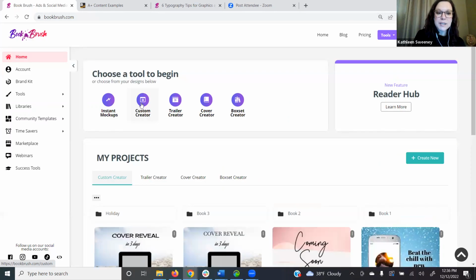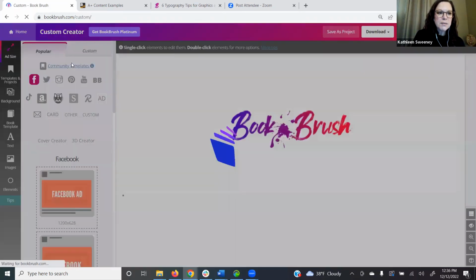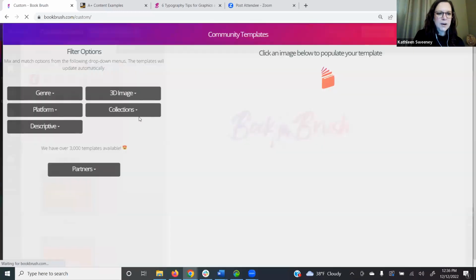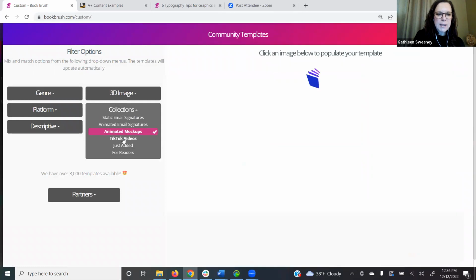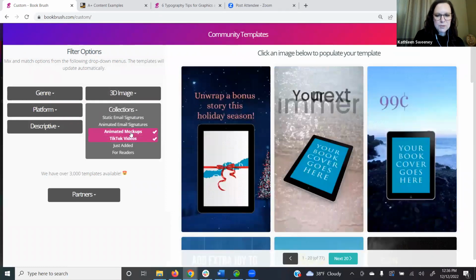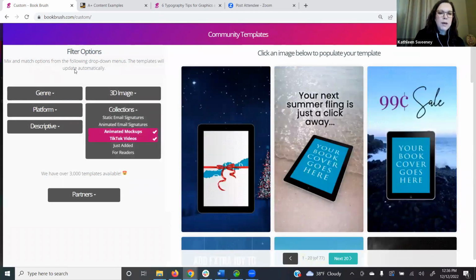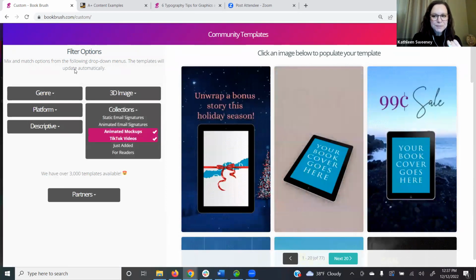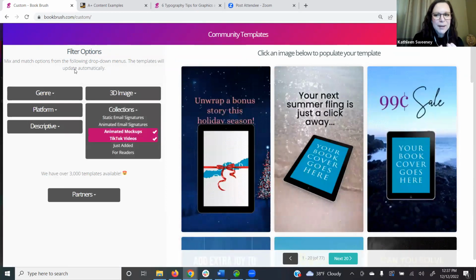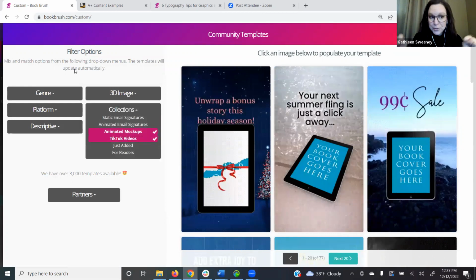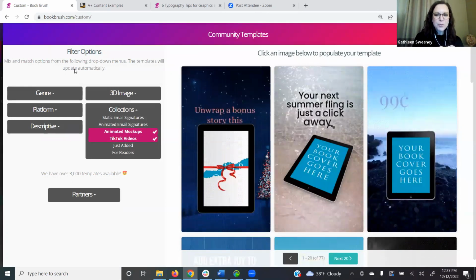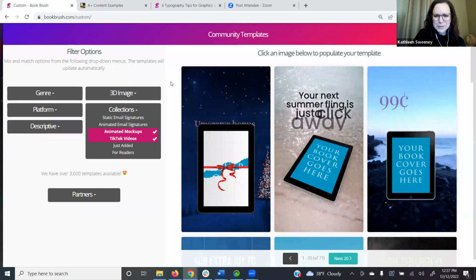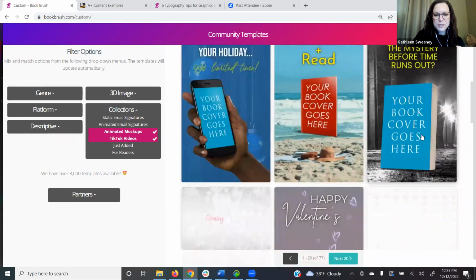All right, so we'll go into Custom Creator. And these are also in the community templates. So we'll go in there and I'm going to open up collections and we'll go into animated mockups or the TikTok videos. So these are all the ones with, get ready, animation, video background, music, and your book cover all in one handy meme. So it's a really cool way to look really flashy on social media without having to do like a whole ton of work.